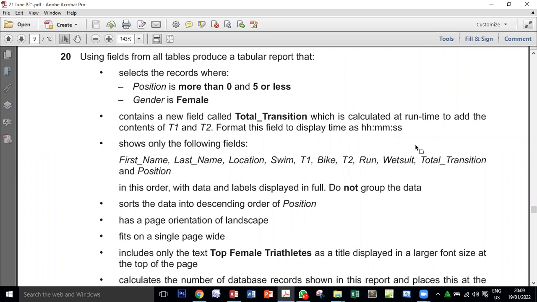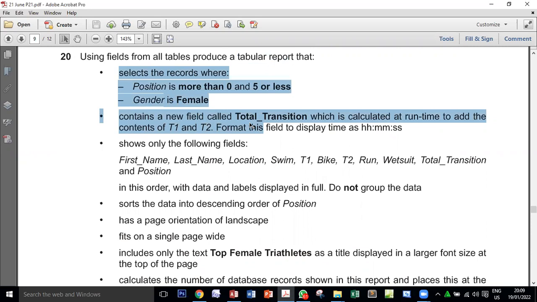Okay, let us now go to step 20. Step 20 is asking you to create another tabular report. But you have to remember that whenever the exam asks to do a report, probably there will be a query before this report. You know why? Because you have 2 or 3 tables. Those tables have a lot of records, maybe like 800 or 900 lines.